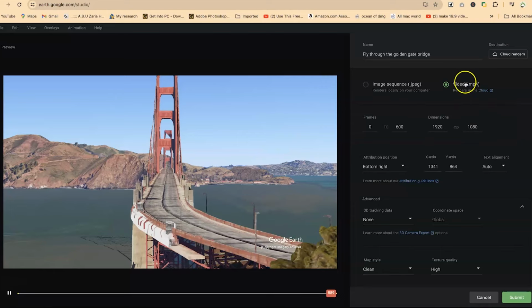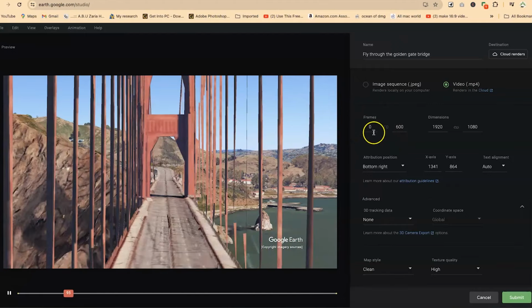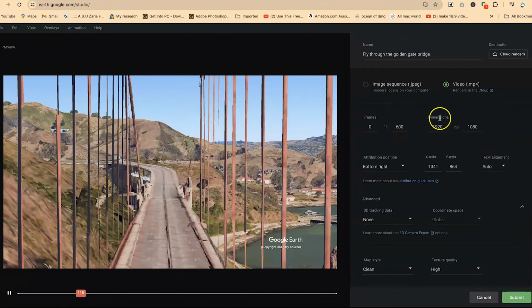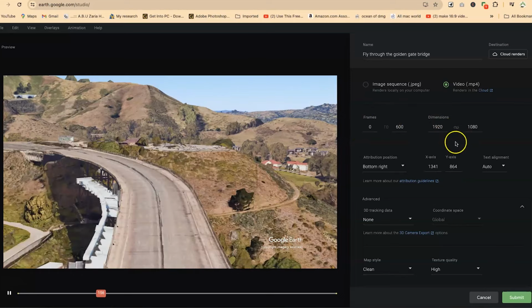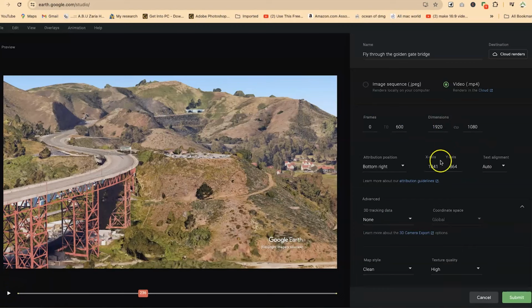This is MP4. So you specify the frame rate, which we have. It's going to be frames 0 to 600. We keep everything at default. The dimensions, you keep everything at default, 1920 by 1080.